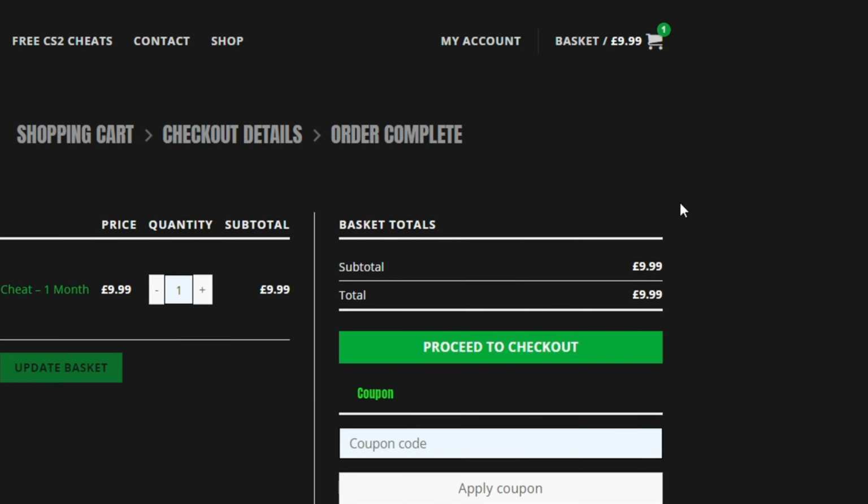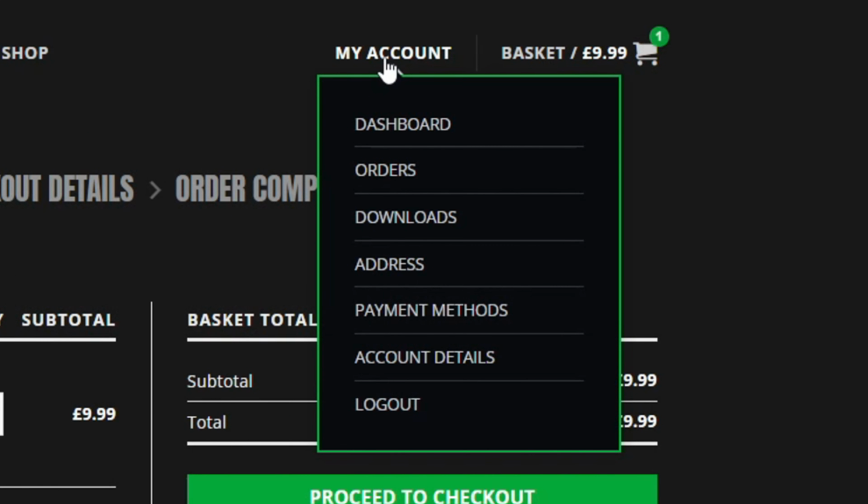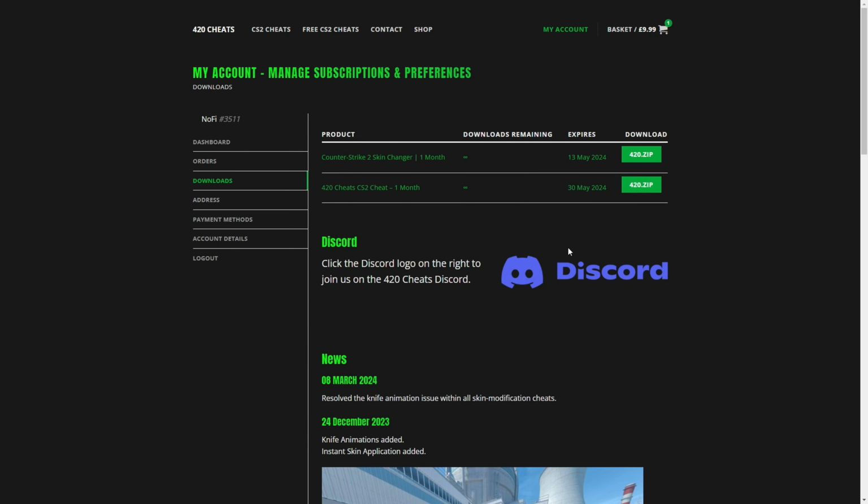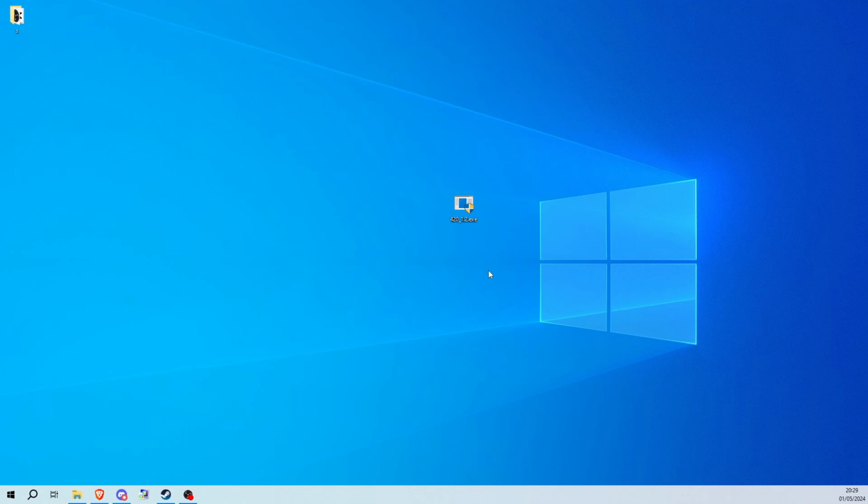If you've done that correctly, just hover over my account button right here and click downloads. You should see something like this. Just click the green button for the zip file. This button will download a loader. As you can see right here, I've got it. But before we open it, you need to launch CS2.